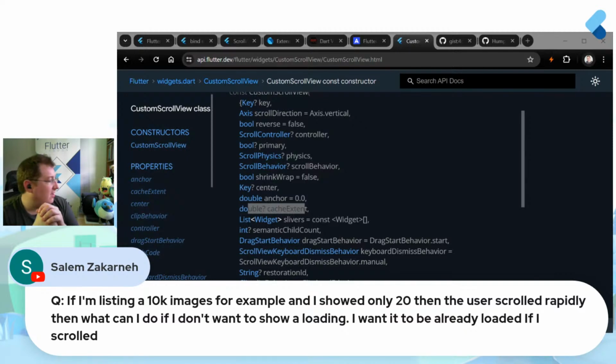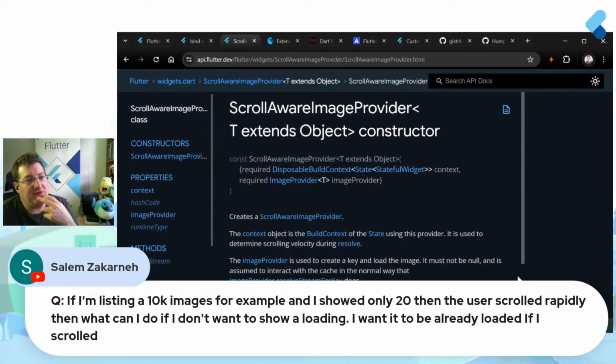And as I said earlier, what was the widget? It was the scroll aware image provider, and this is what you want to use. This stops the images from being loaded when you scroll rapidly, right? On purpose, so you don't load them.